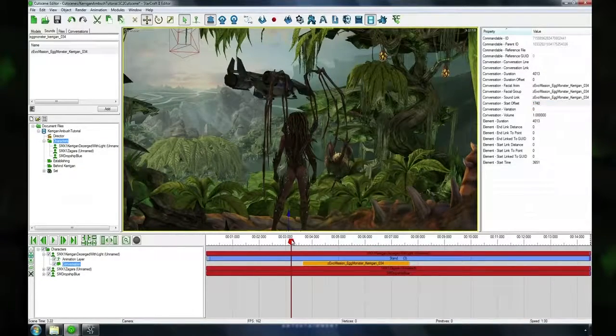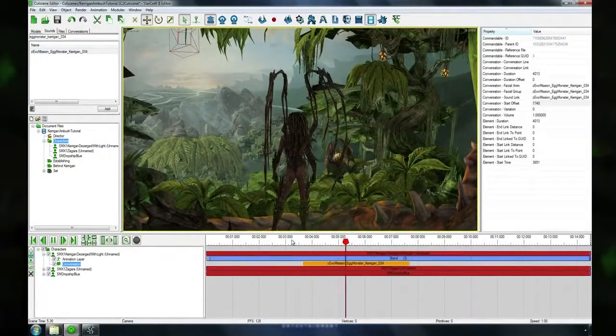And play this back. What are they doing here? Perfect. Nice and clean.